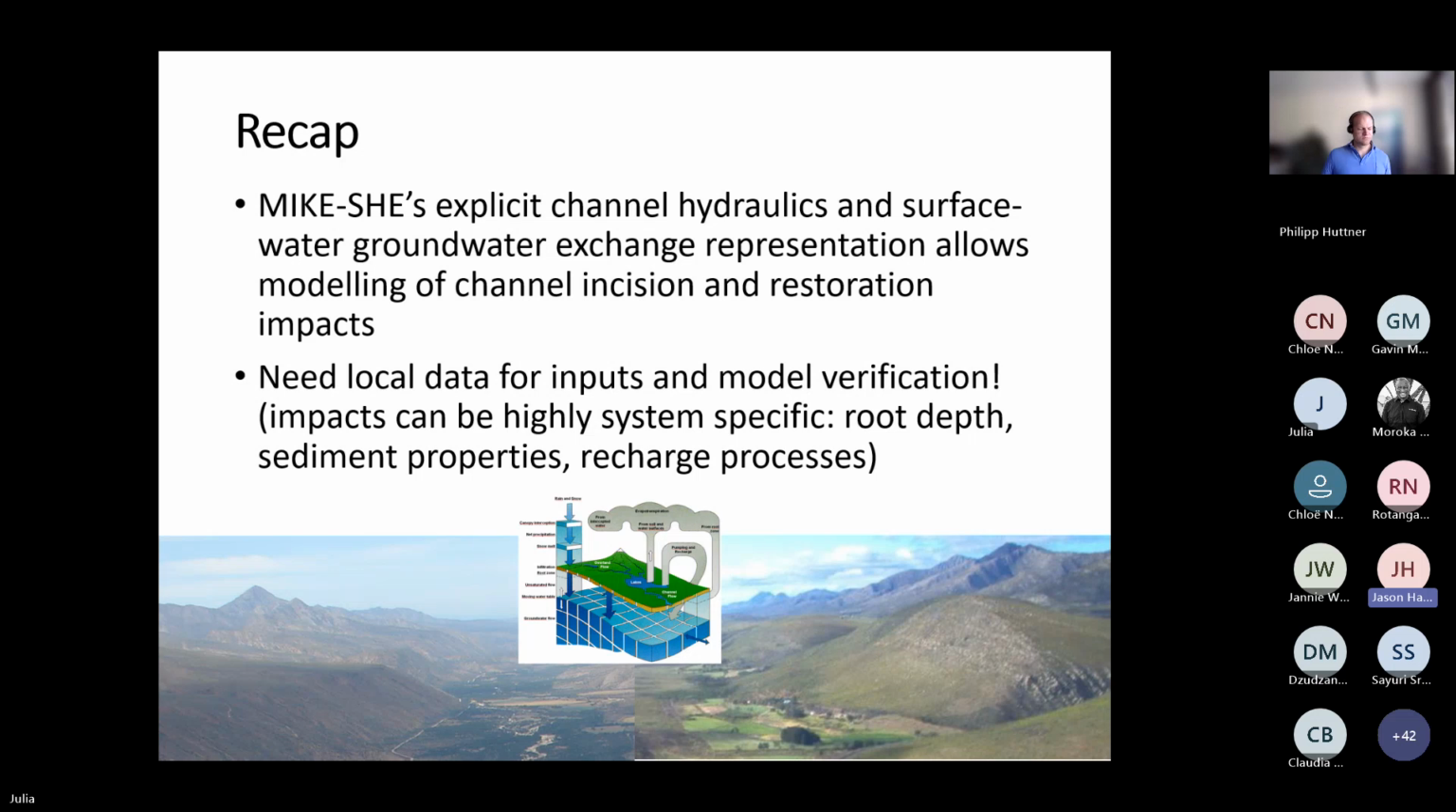And I just wanted to find out from your perspective, in terms of getting input data in what I would call slightly more data scarce environments than perhaps we have in places like Europe, how easy has it been for you to get the information and set up these models?